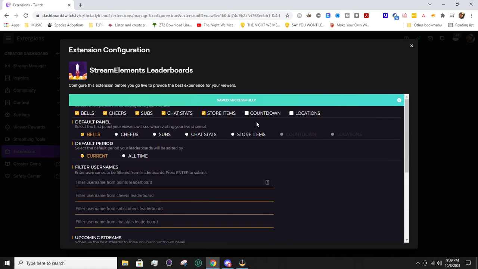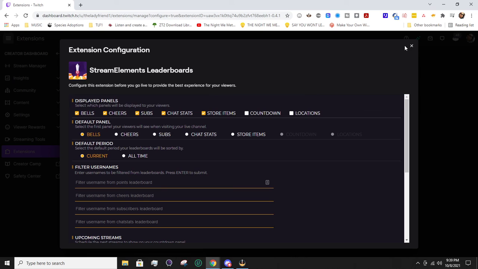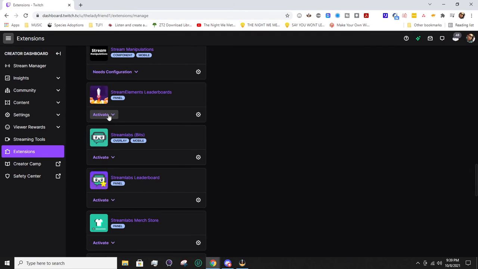And that is actually all it takes to set this up in the configure section. After that, you're going to want to activate this. It's only a panel. There's no component option. So you have to choose from the three panel options that you have, 1, 2, or 3, to set this up. And then you are good to go. It should be displaying your leaderboard for whichever ones you have selected, if you're utilizing StreamElements for your multi-tool on Twitch, that is.